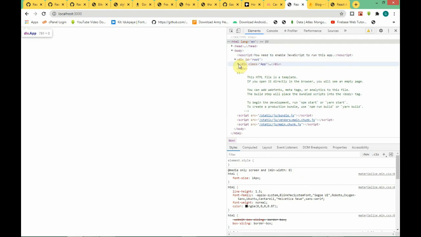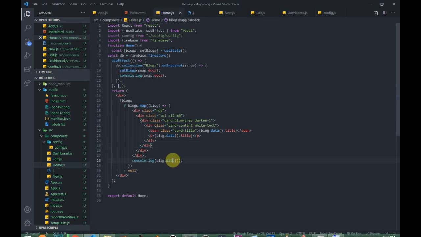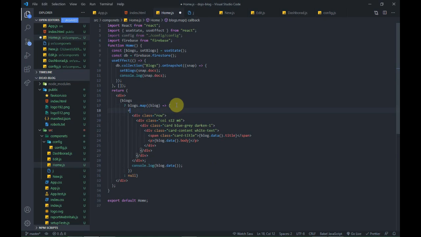Inspect, let's go to the element, and we get a div. So let's come here. Oh, we said blog.title and blog.title. Let's output blog.data.body. So let's save this. I think the reason why it's not working is that we have to use a return keyword in a map function. I normally use a return keyword in the map function.